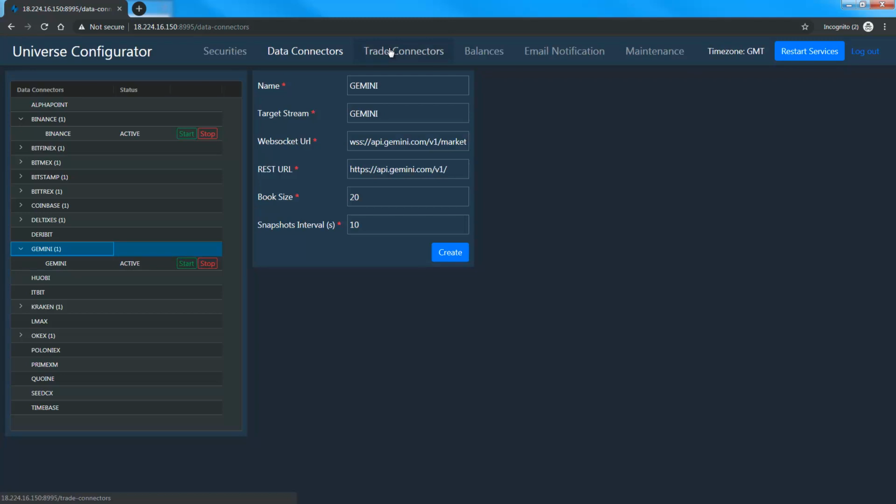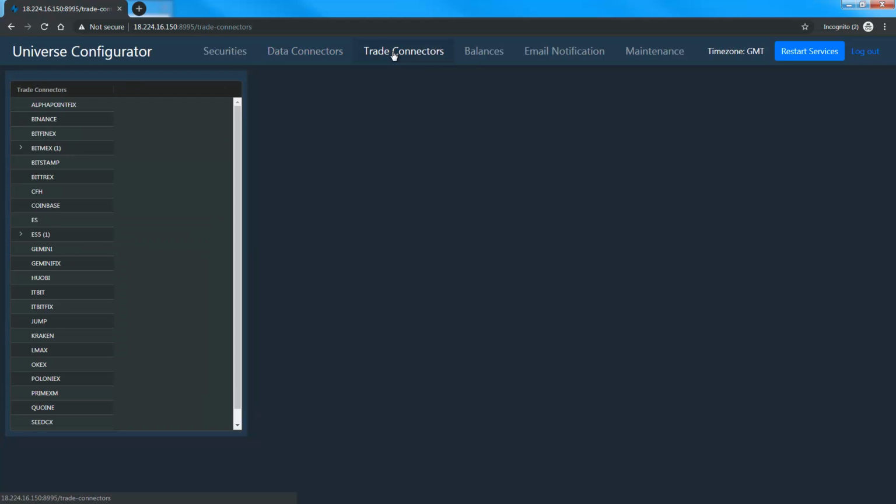To create a trading connector, press the Trading Connector tab. Now, similar to the data configuration, on the left you'll see a list of trading connectors that can be added to the system. If a connector is in use, you will see a number next to the connector instance. Press the arrow key again and you will see the specific configuration. The details of the configuration will be displayed again by clicking on it.